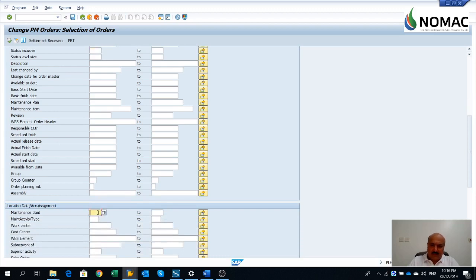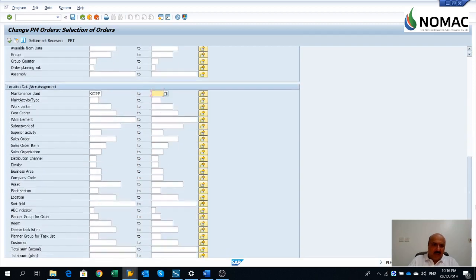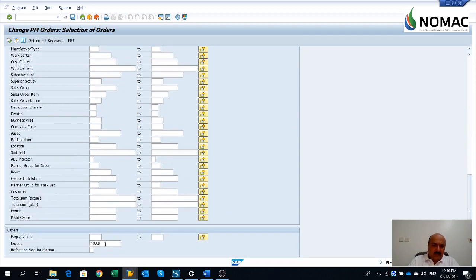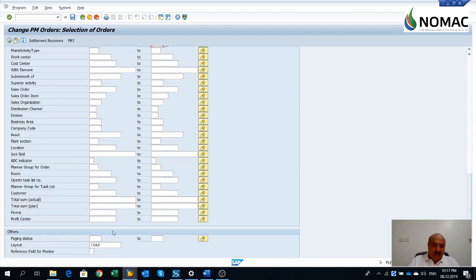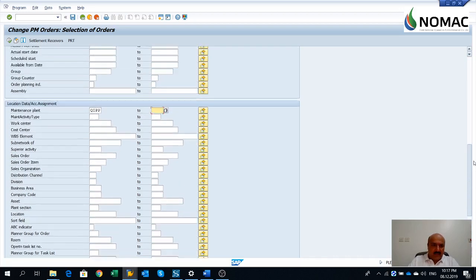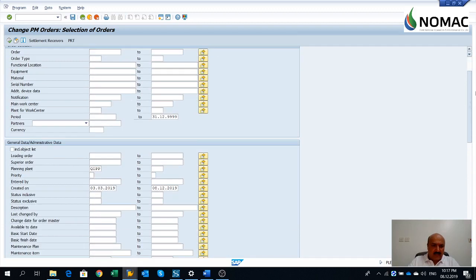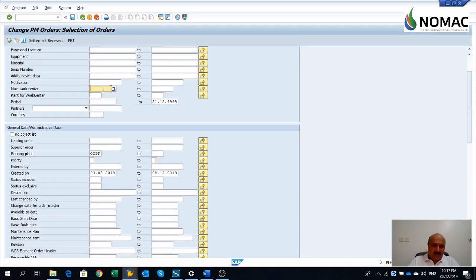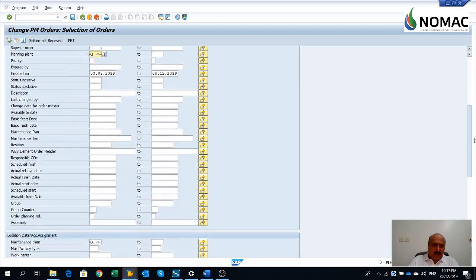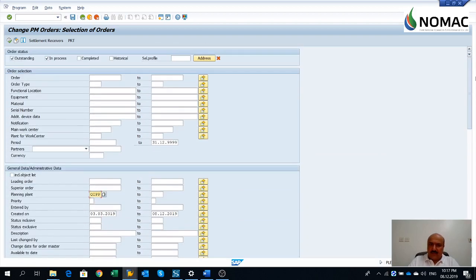Planning plant: QIPP, this is our planning plant. The default layout always comes as /SAP, but we can create our own layout. I could make some more criteria, let's suppose main work center mechanical, but I will just make this criteria and nothing else.